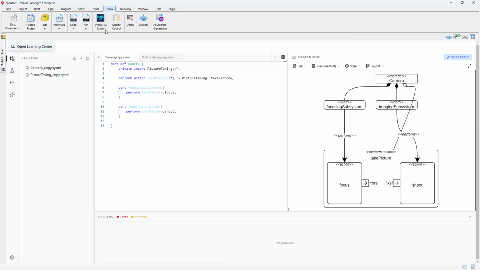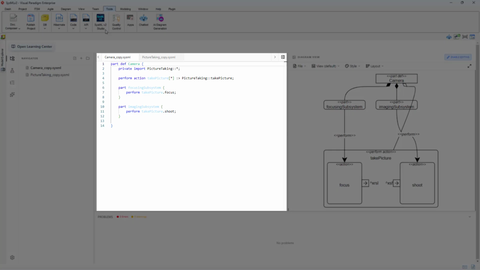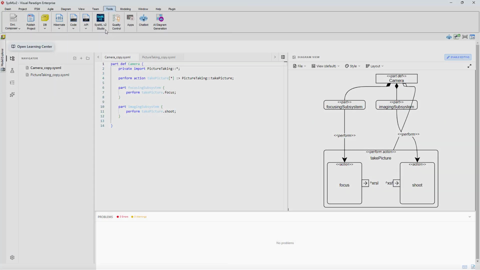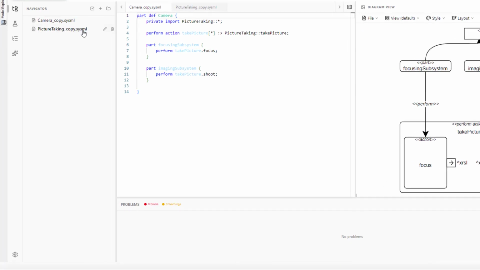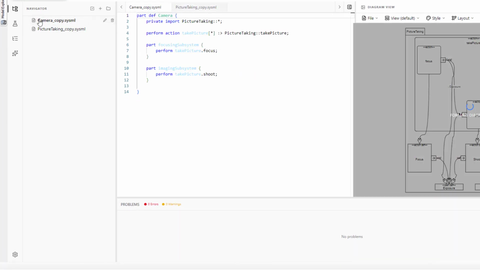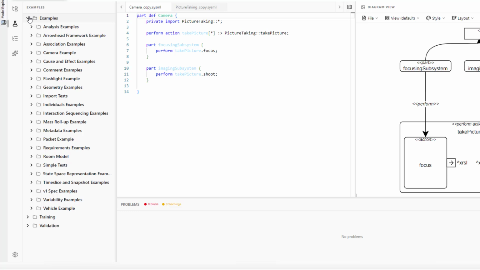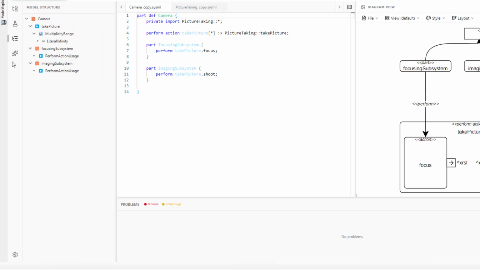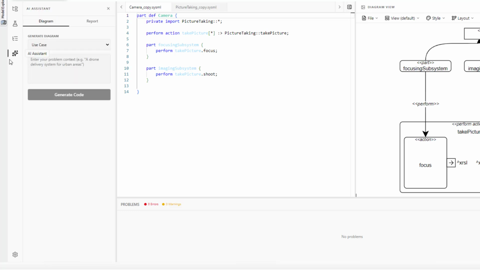The Studio is made up of 4 main components: the left panel, the code editor, the diagram viewer, and the problems pane. The left panel gives you access to Navigator for managing your SysML files, browse bundled samples, review the model structure of the active file, and access the AI assistant.